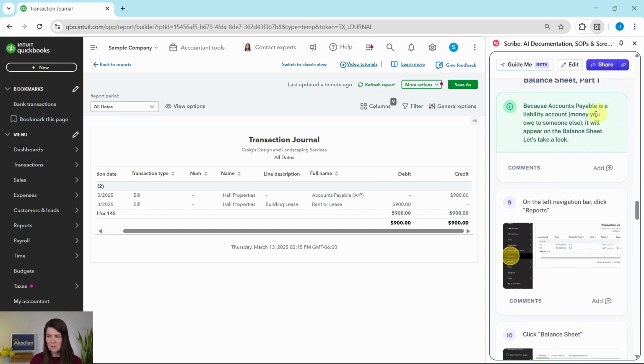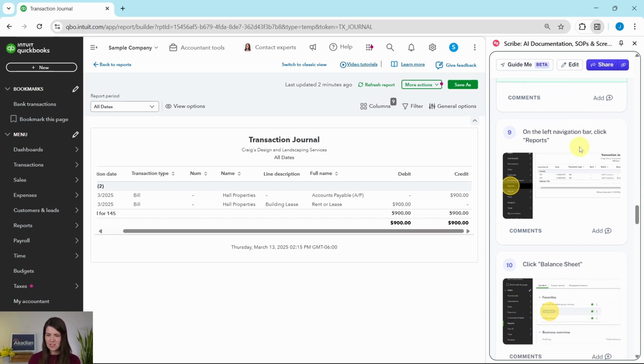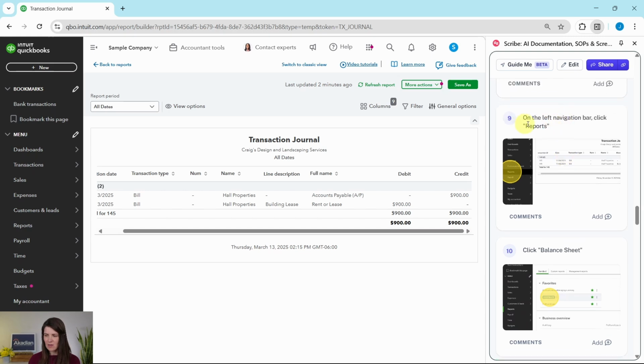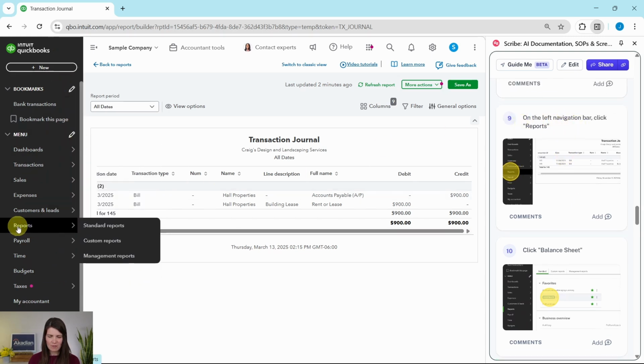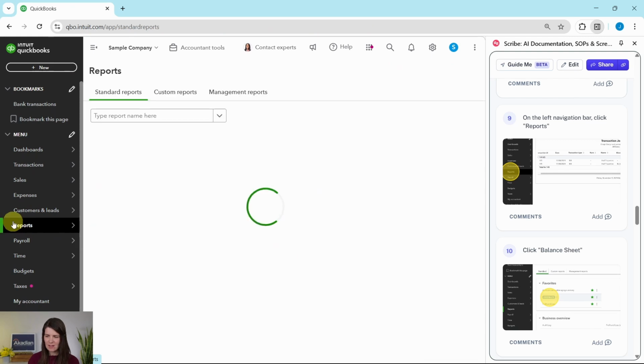Now, because accounts payable is a liability account, or money that you owe to someone else, it will appear on the balance sheet because the balance sheet is comprised of assets, liabilities, and equity. So let's go ahead and take a look at that. To get to the reporting center, we're going to click on reports on the left navigation bar. Left navigation bar, halfway down is reports. Just go ahead and click on that.